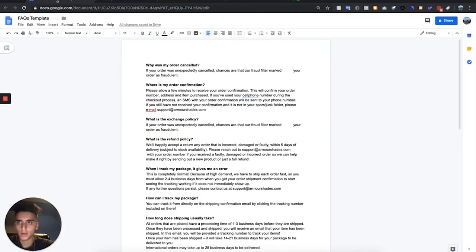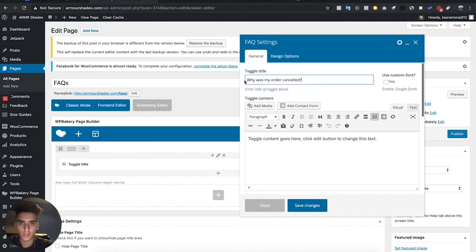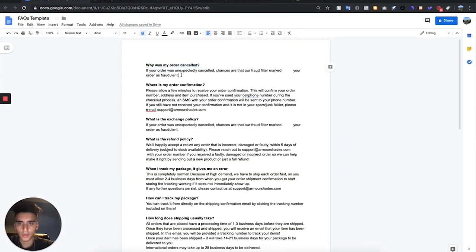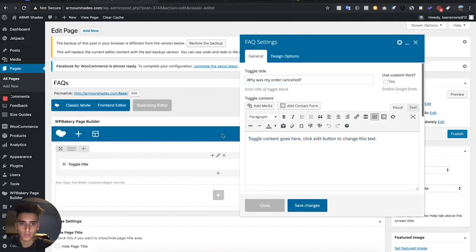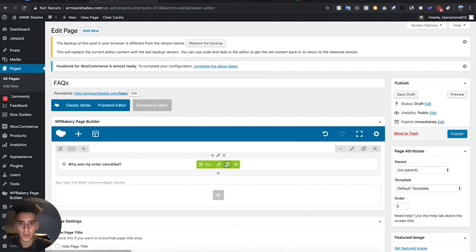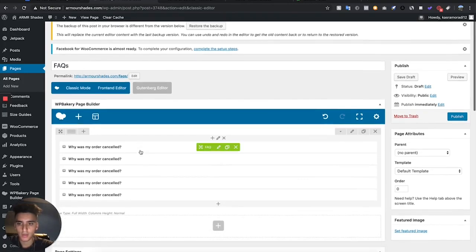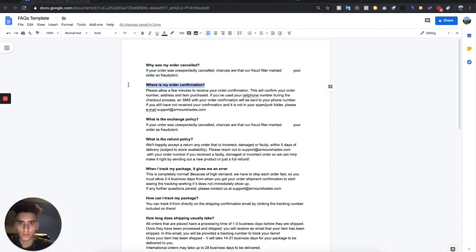So now what you want to do is get that template that I made right here, and then just for the first one, copy the question, put it as the title, and then copy the content of it, and then put it right here. You may have to fix the formatting, but there you go. Save that. Now just duplicate this a couple times and then do it for the rest of the questions.